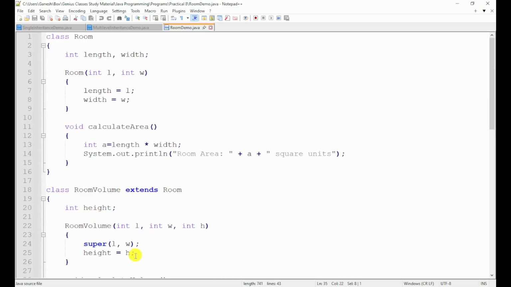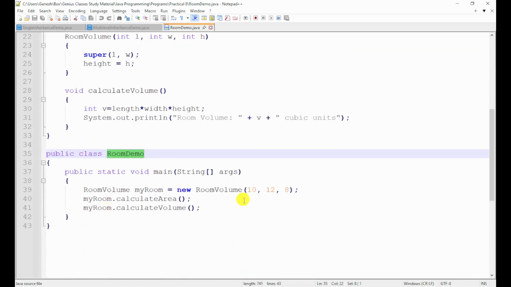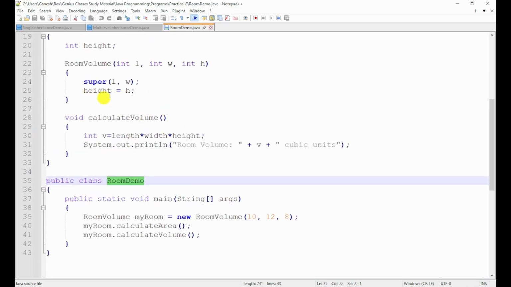So the values will be copied to the length and width variables of the Room class. This is how the super keyword works, and these values get initialized. Finally, the remaining value 8 will be assigned to the height variable. So all the values or dimensions are set here.